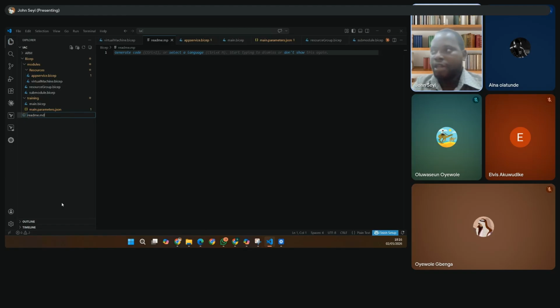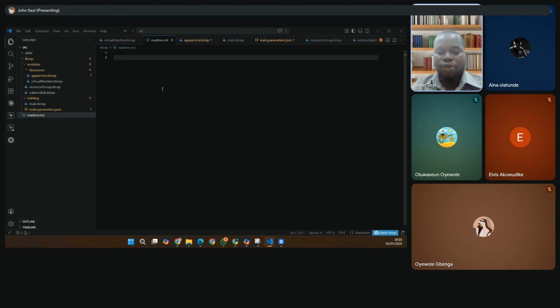Readme.md. So everything I just explained, let me put it down into writing. How it works is that you have your subscription. From your subscription, it goes to your resource group. From your resource group, it goes to your resources. This is the Azure format.